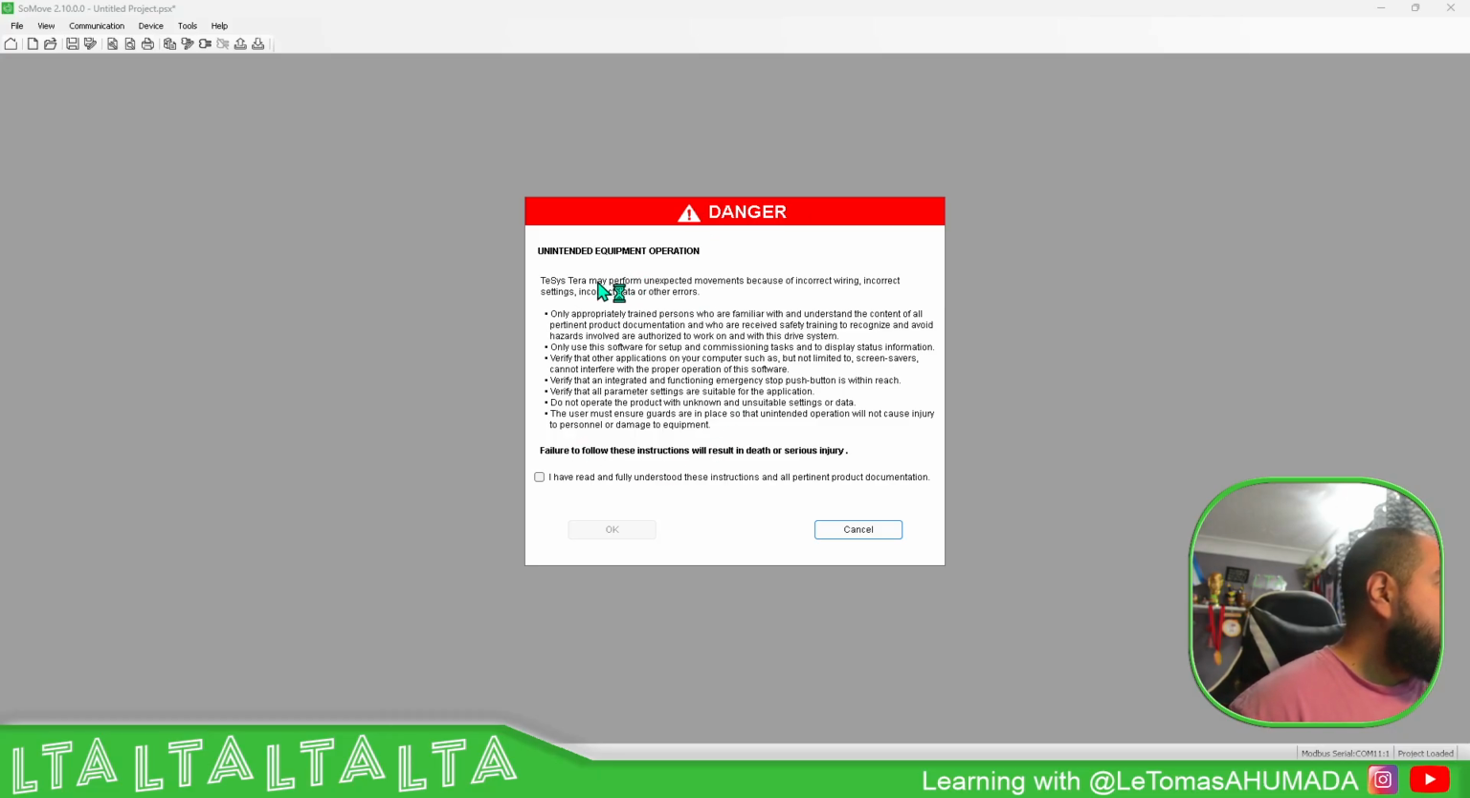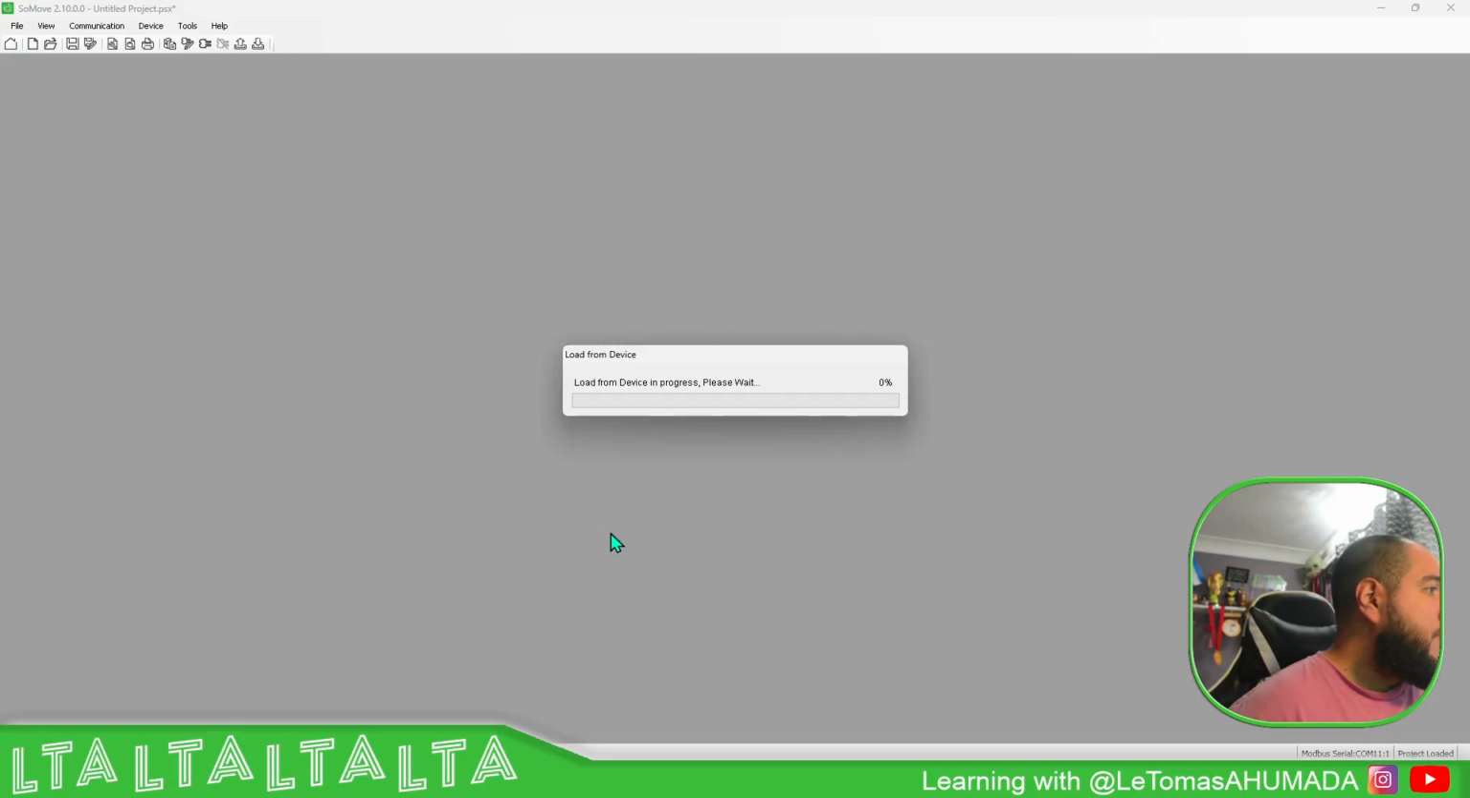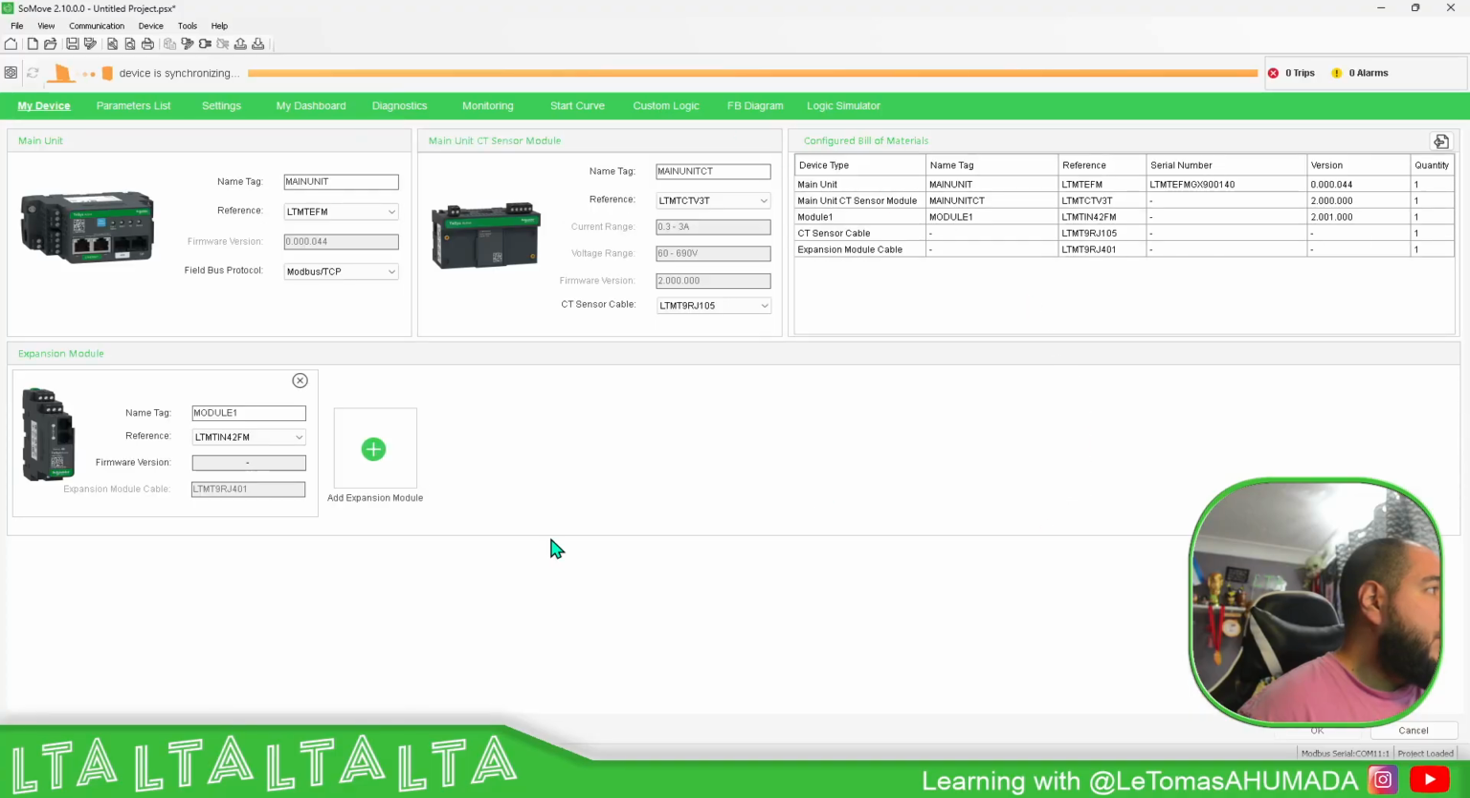You should get this message. Read it. Okay, and then SoMove will upload the actual configuration of the TeSys Tera. Just going to show you I have the connection. That's all. So it's loading, and there we go. I have this configuration on my side.